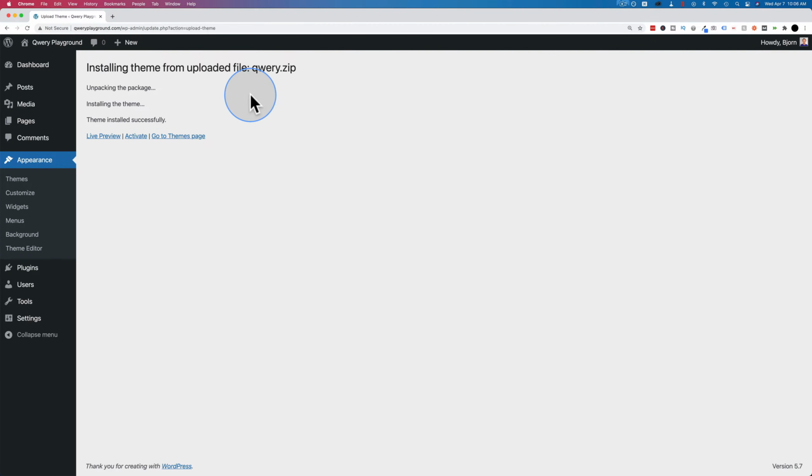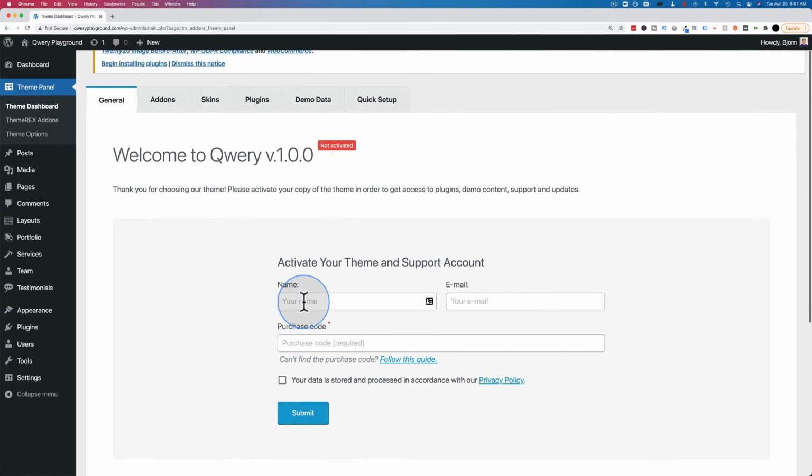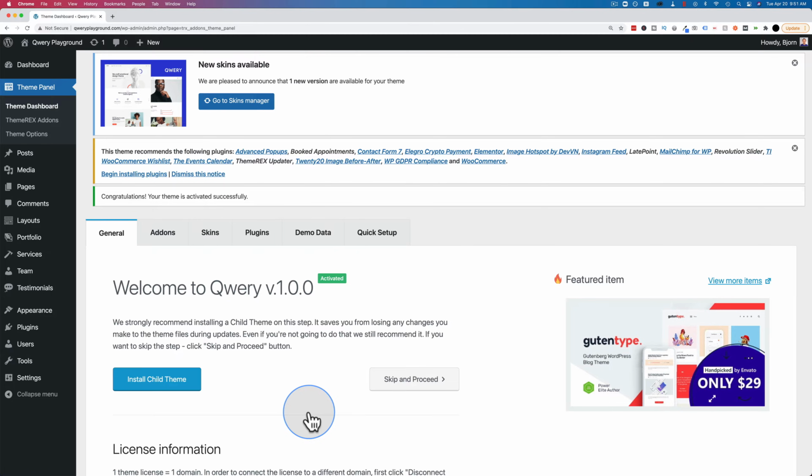The theme successfully installed. That took under 1 minute. I'm going to click on Activate. And next we have to install the ThemeRex add-ons plugin by clicking on Install right here. And then we'll install some more things as we go on to make this theme work as well as it can. First, we're installing this. Then we click on Activate, and then we enter our details here and our purchase code. Check this box, and then click on Submit. Now the theme has been activated.